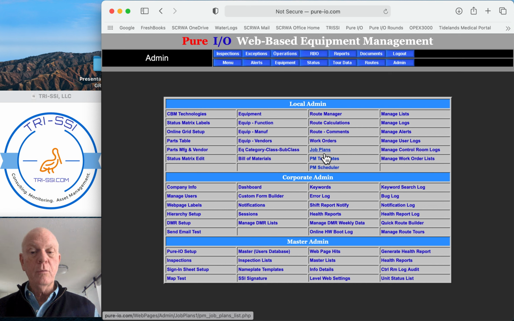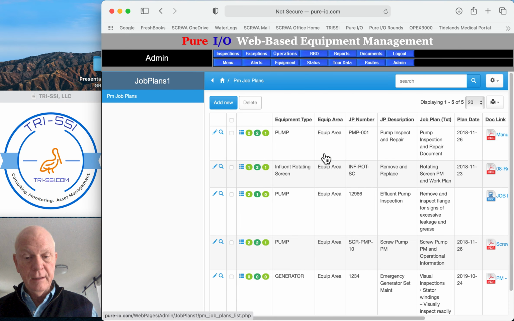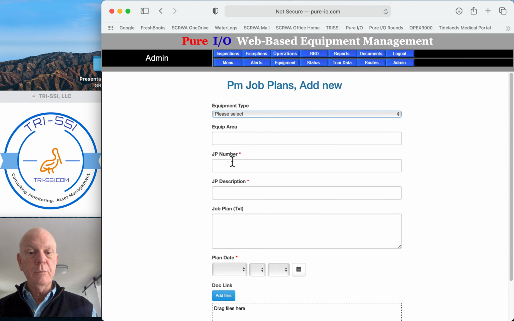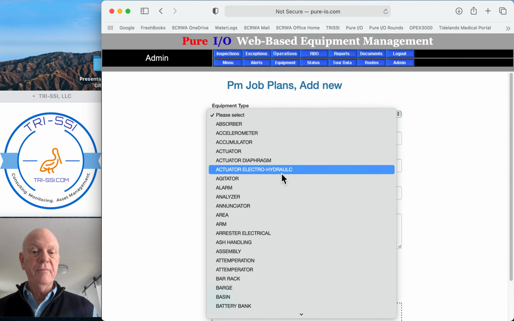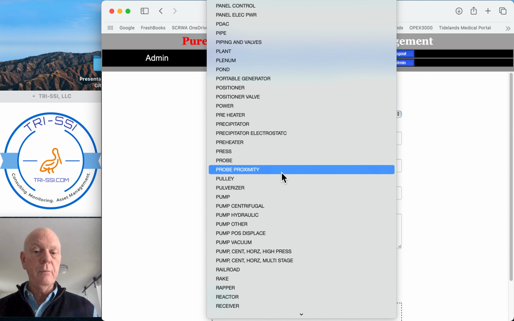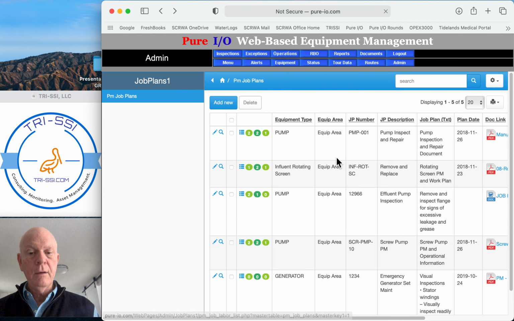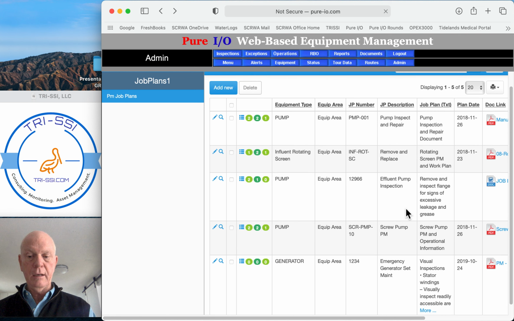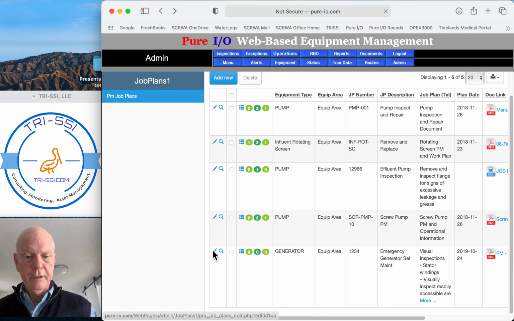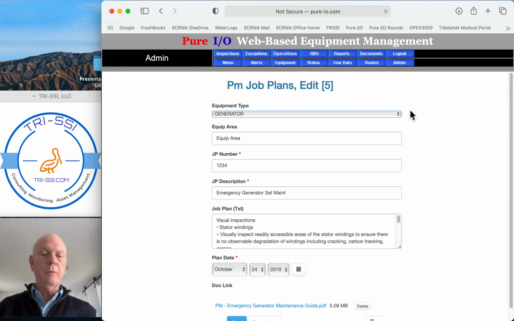Again, we start with a job plan, and in this case, I could add a new one, and then you simply see the various types of equipment we could have in the program. But I already have a job plan created, so we'll go back to see what I have, and in this respect, we're going to be looking at the emergency generator set. So this is the job plan that's been created.